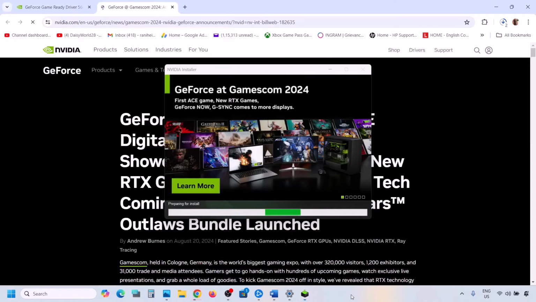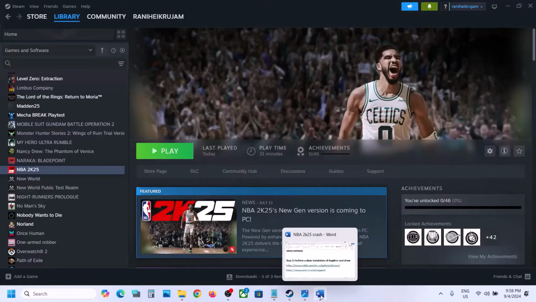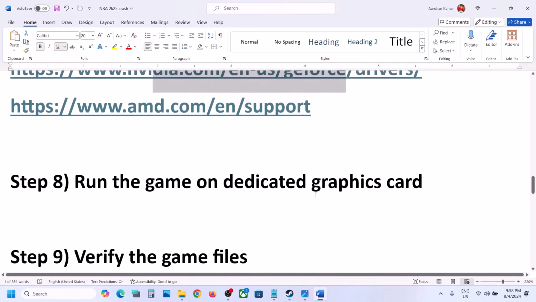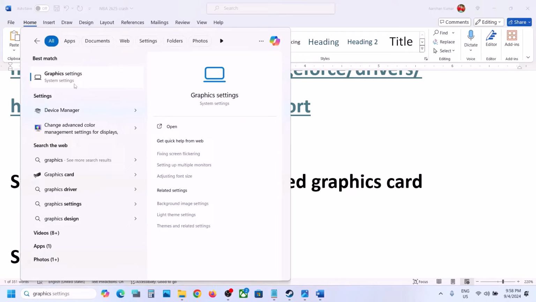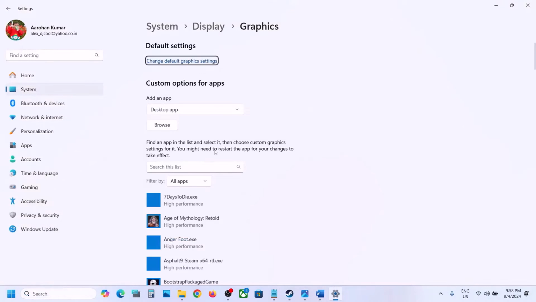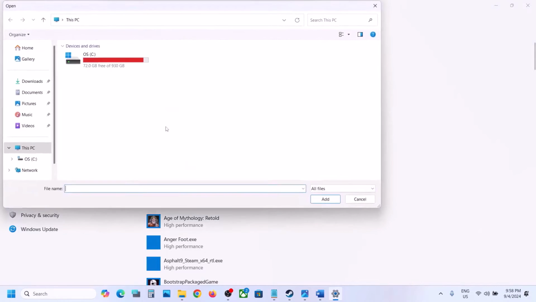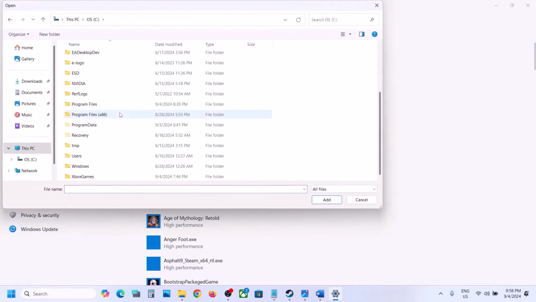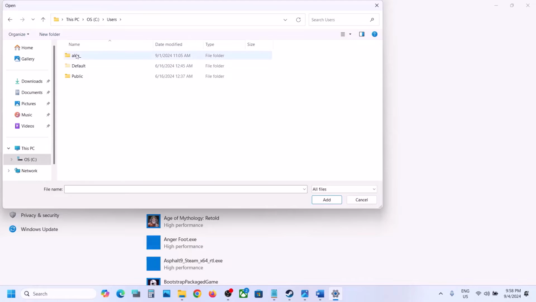Now the next step is to run the game on dedicated graphic card. Now for this, type in graphics settings in Windows search box and then click on graphics settings and then click on browse over here. Go to the game installation folder once again. Open the game folder.